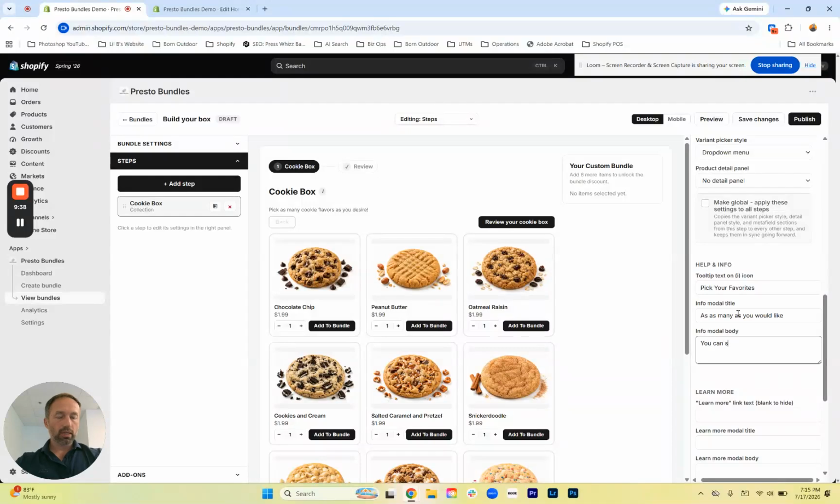You can add more than one of your favorite cookie flavors to the box. I knew how to type here. Okay, great. So you can see here this little info icon is now populated.